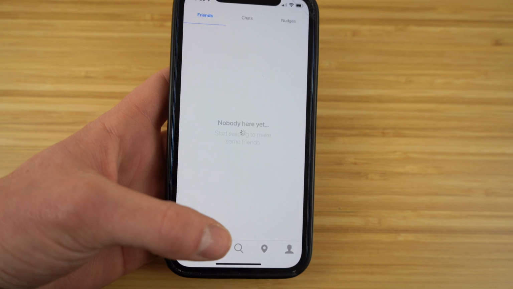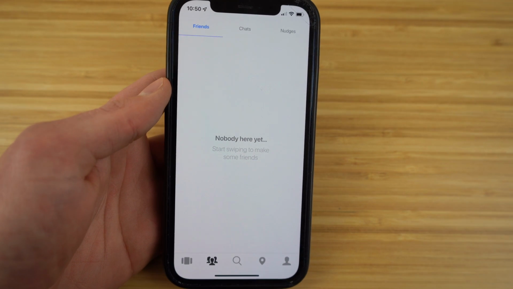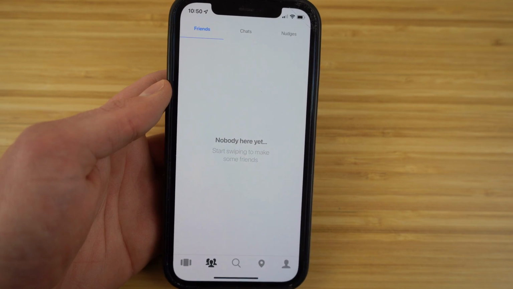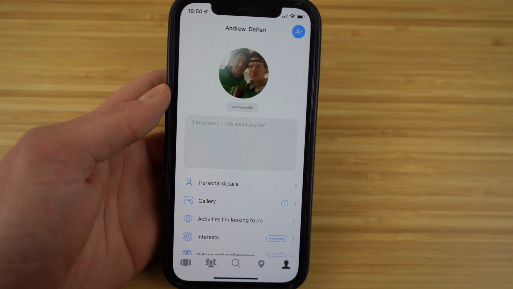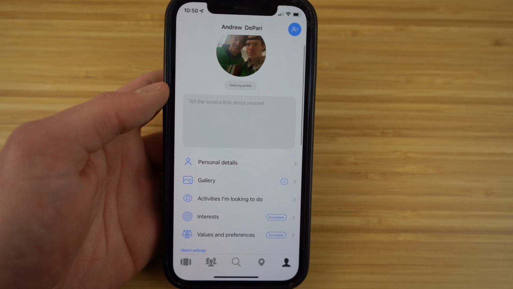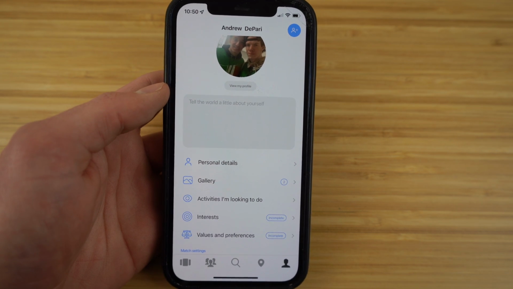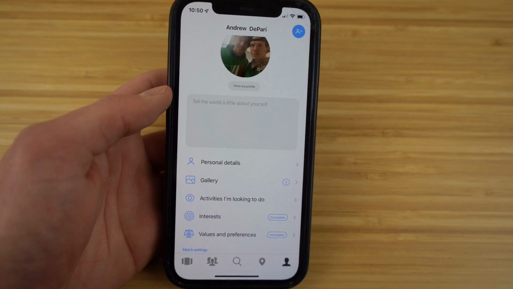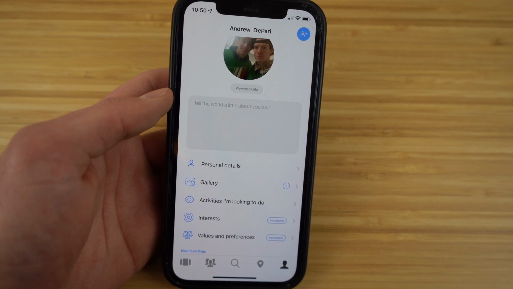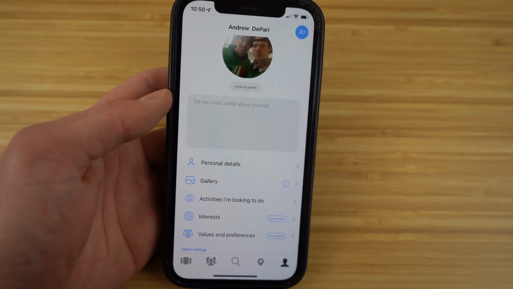And then once you match with your friends, you have the ability to chat with them and send nudges and send requests to anyone you want. And also, I encourage you guys to update your profile, tell the world a little bit about yourself. You can add any personal details, add photos, activities you're looking to do. You can choose from tons of different interests on this app to make sure you're matching with people who you're likely to connect with. So definitely check out this app when you get the chance.